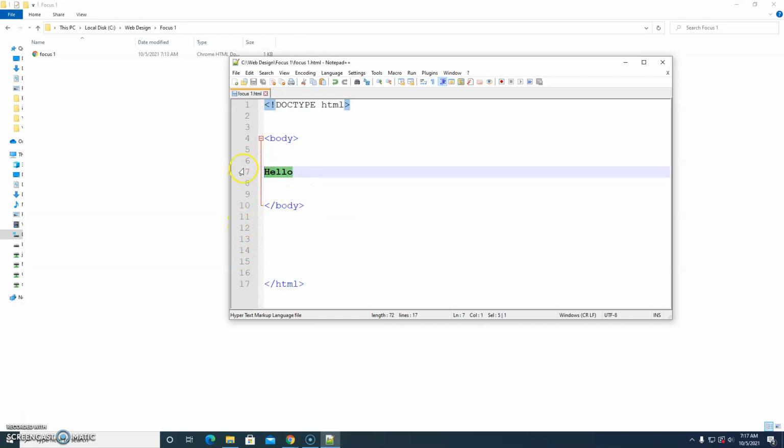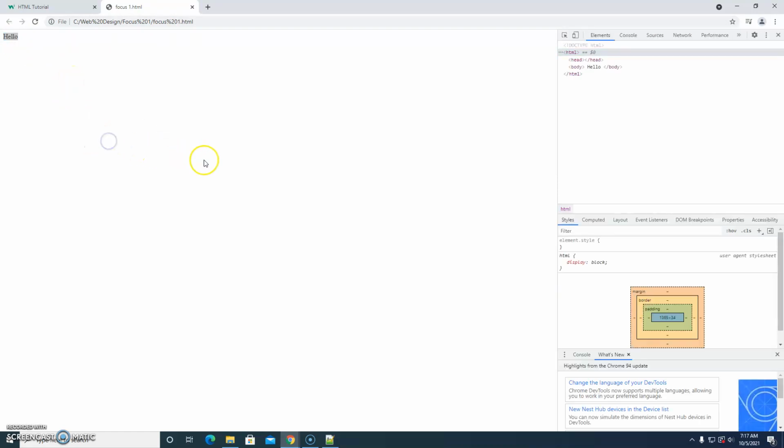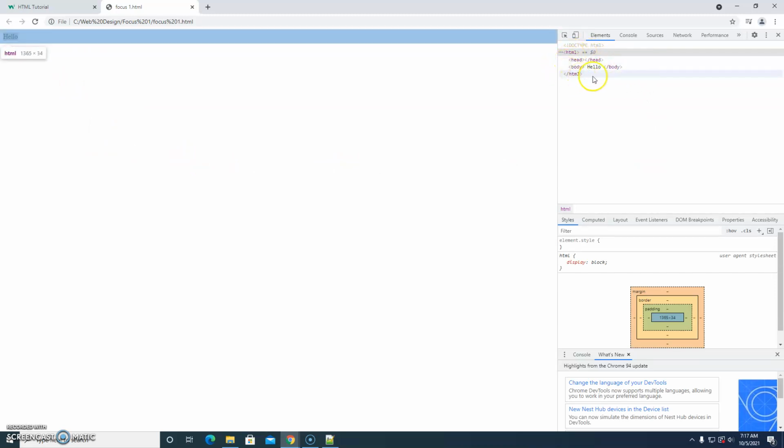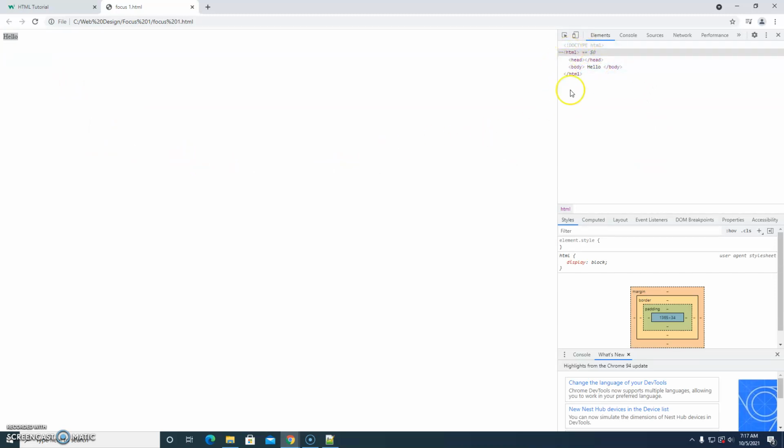Okay, now let's see what this looks like. Okay, so this is focus1.html, and this is the content. If I right click and go to inspect, there it is. This is my web page. Okay, wow, it's introduced a head section. We'll look at that later. At the moment, I don't actually have a head section. But these are all of the elements in my web page.